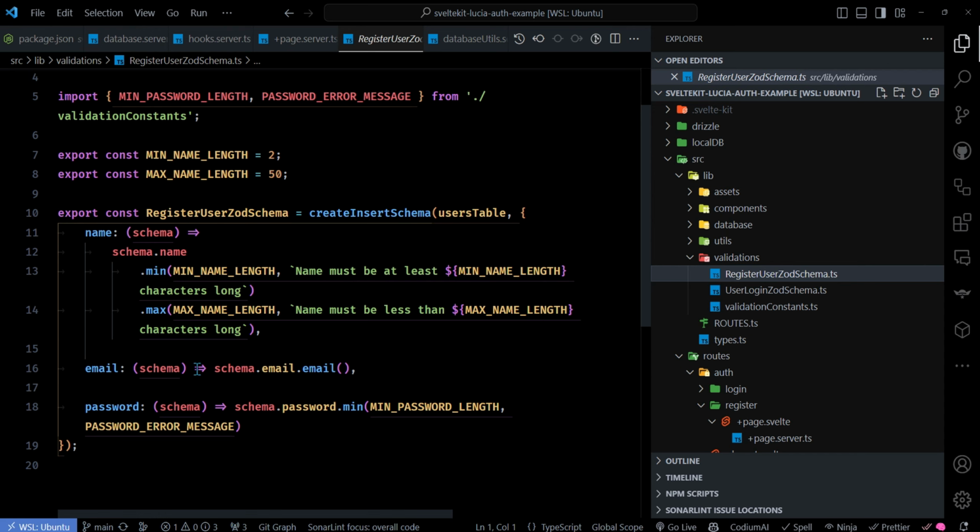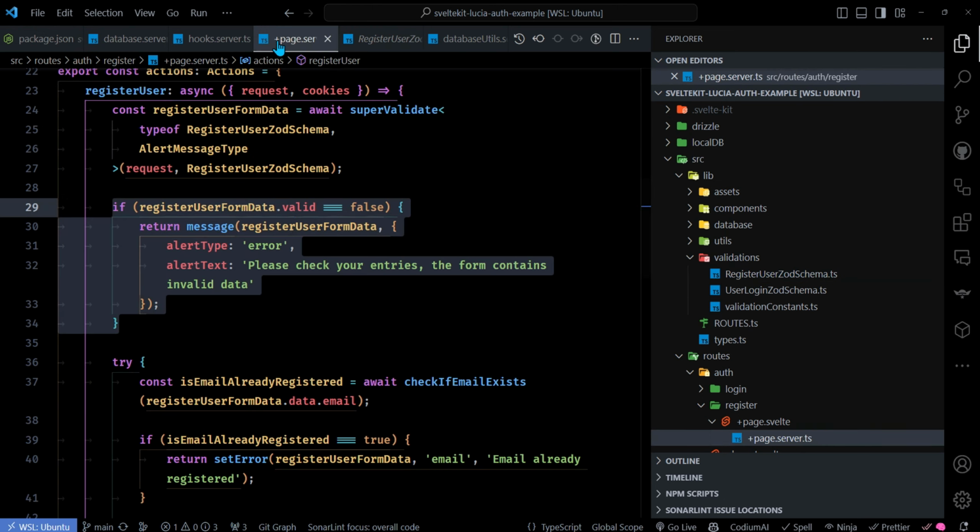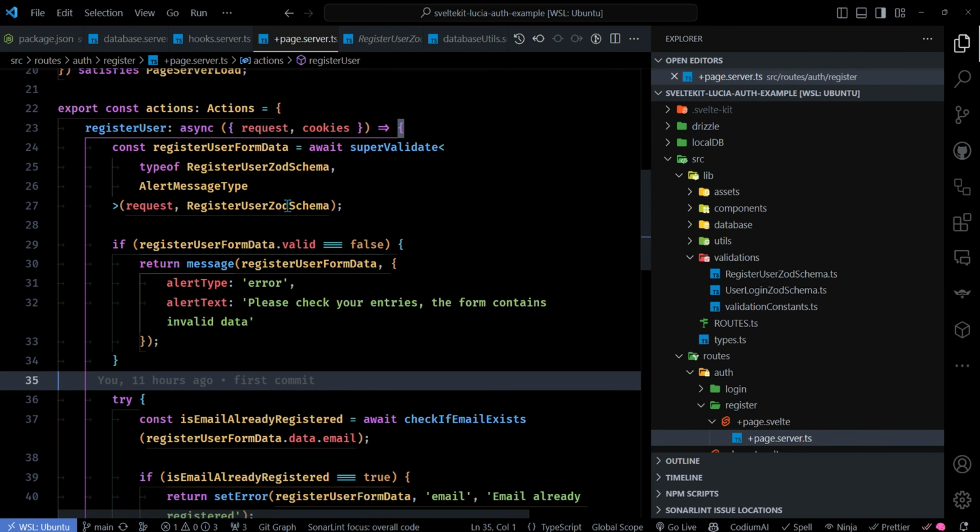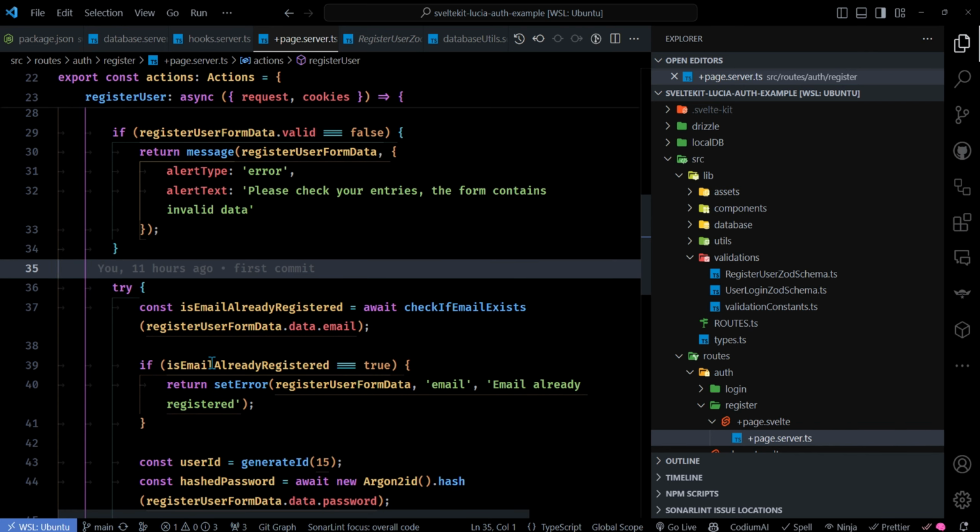And that we want to make sure that the email is a valid email, and that the password has just a minimum length of 2 characters. So that's what that is. And yeah, through superforms, we're able to pass that in to do all those validations.